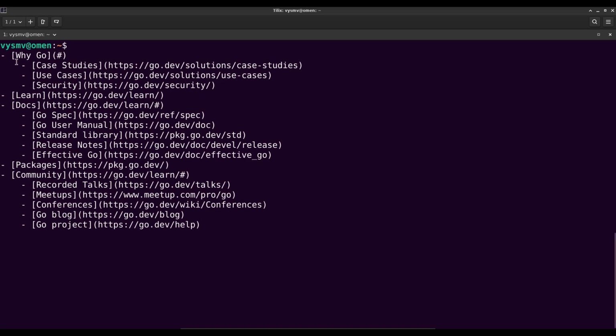Here we see the top-level sections: Why Go, Learning, Documentation, Packages, and Community. There is also a set of nested addresses in the sections. In general, after visually inspecting the navigation links and links on the internal pages, I did not immediately understand the meaning of it all. There are links to Go.dev, links to pkg.go.dev, and some third-party resources such as meetup.com. But, digging a little deeper, I came to the following conclusions.